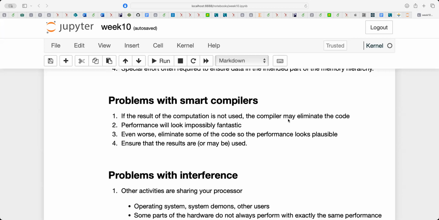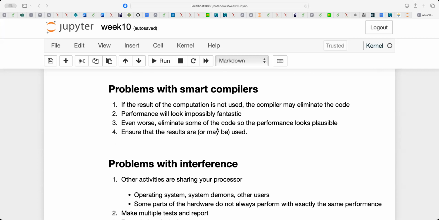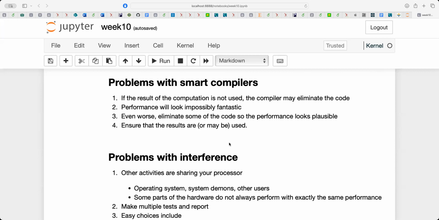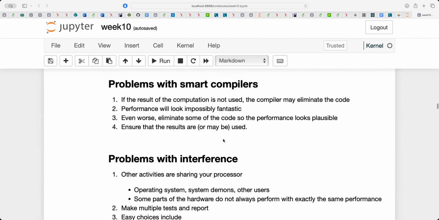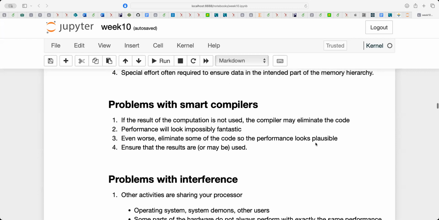You also have problems with smart compilers. If the result of a computation is not used, the compiler may eliminate the code. Performance will then look fantastic. And even worse, they may eliminate only some of the code so the performance looks plausible. You should ensure that the results are actually used. If things are not used, the compiler, when you use some smart compiler flags, may actually eliminate that part of the code.